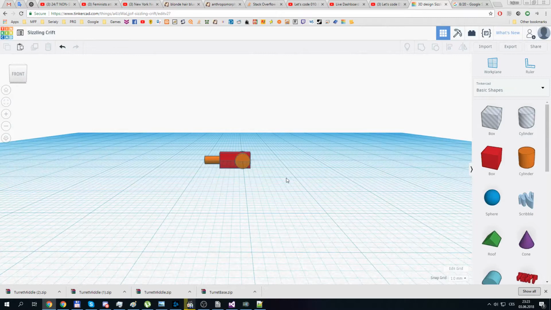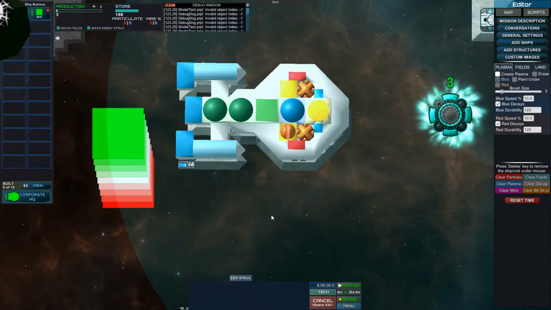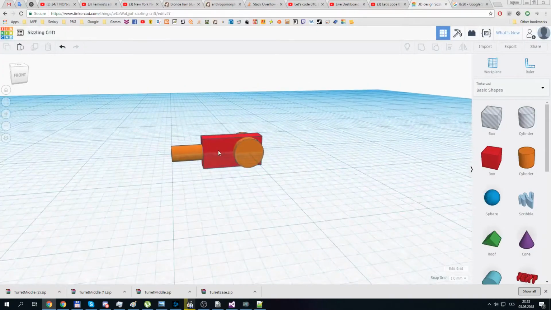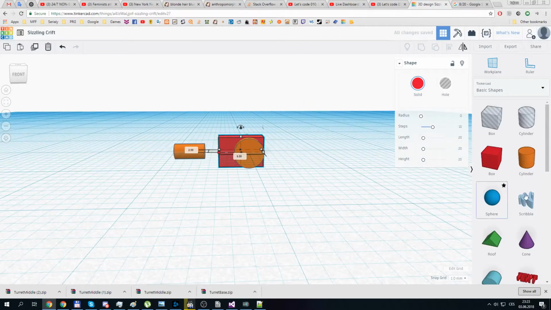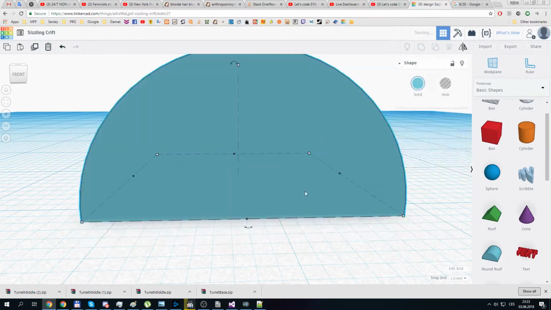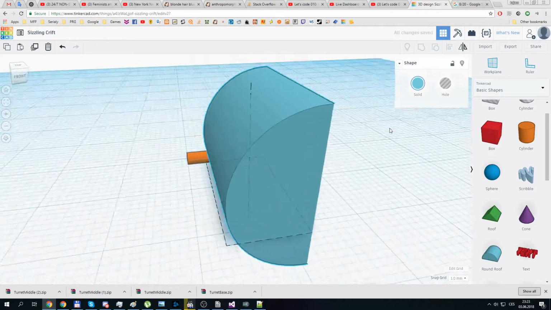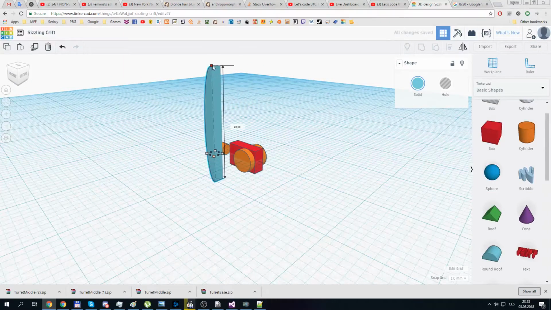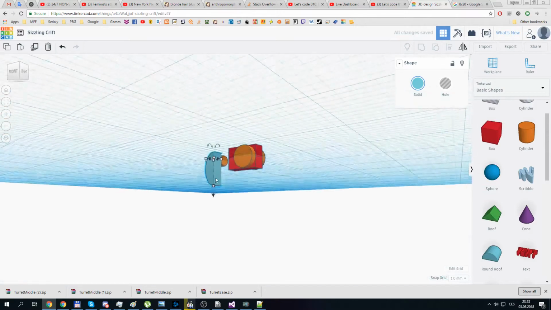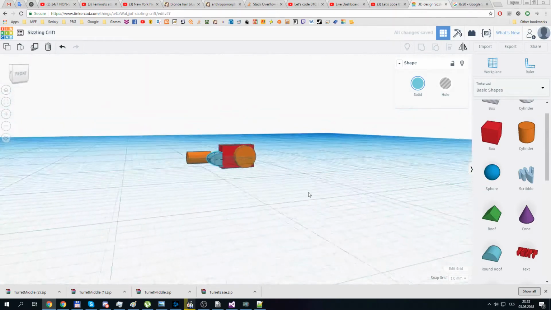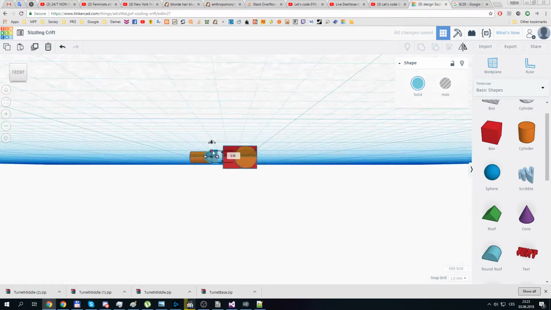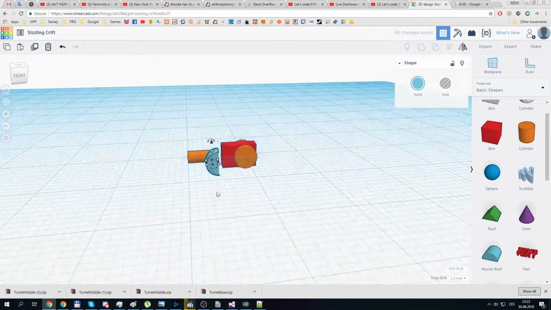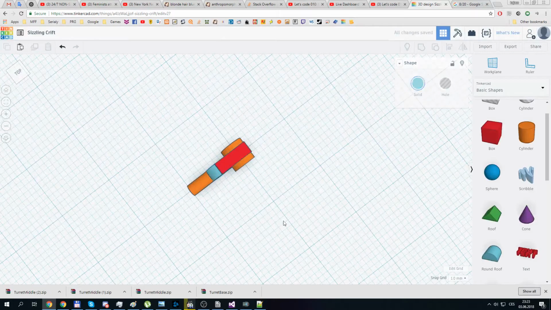Maybe this should be round as well. Or let's just leave it like that. Now let's make this round as well, because to be honest, playing around in this editor is pretty fun. So rotate this like that and make it smaller, only 2 by 2. Now let's make it 4 here. Yes, like this. Like half a cylinder.